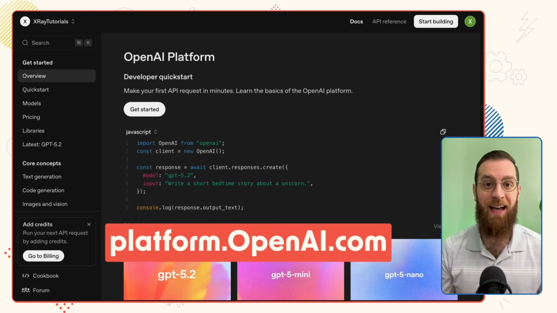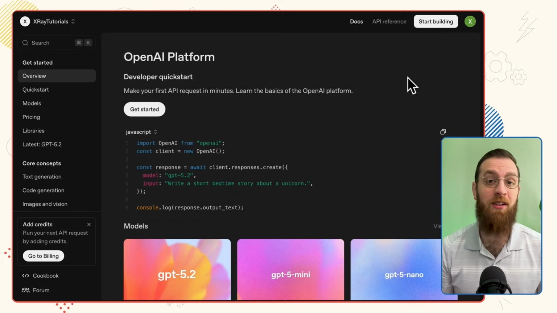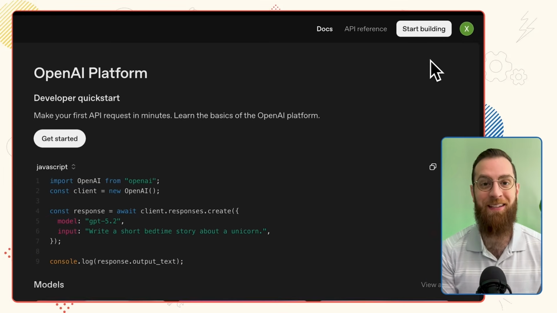Go to platform.openai.com. Here you're going to log in or create a new account. Note that this is not the same account as your ChatGPT login. The two are completely separate, and the platform does not require a monthly subscription in order to access. First-time users will need to create an organization before you can create API keys. So go up to the top right and click on Start Building.